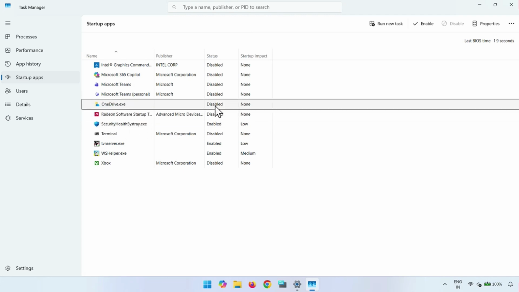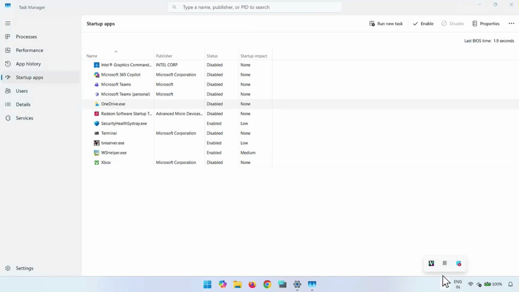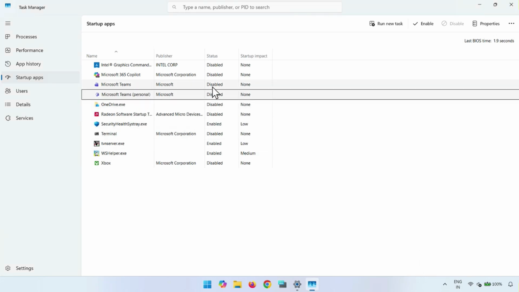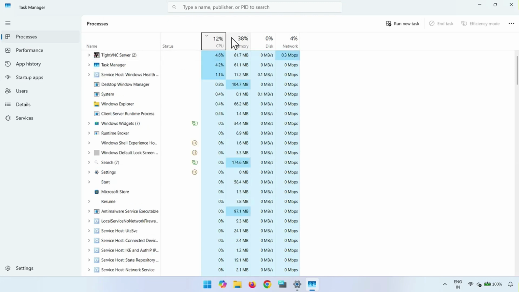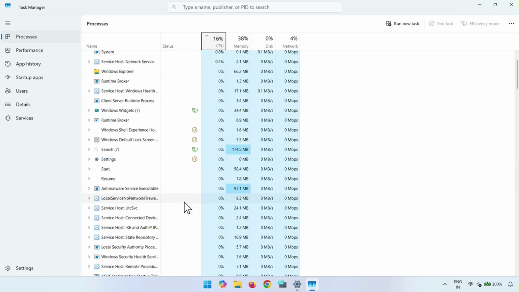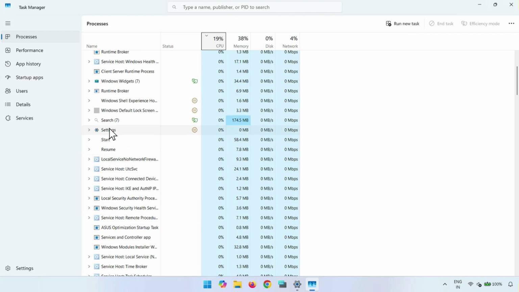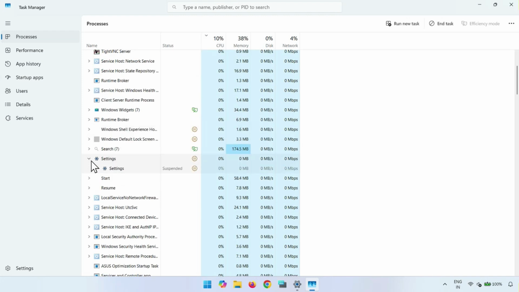And OneDrive, this is also required if you need it, otherwise it will open in the taskbar. Okay, so Microsoft Teams and this. Anything you don't need opens without your allowing it and will continuously work in your background, using your RAM and processor and so on. Like these things you can see in settings.